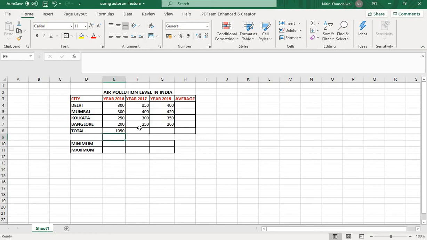Likewise you can also find the sum for the other years, but if you stretch this, then it automatically applies the sum formula to the other cells. That is the first way. Now the second function is minimum.